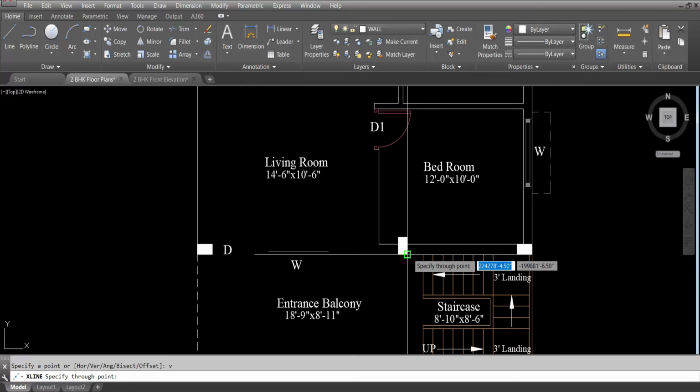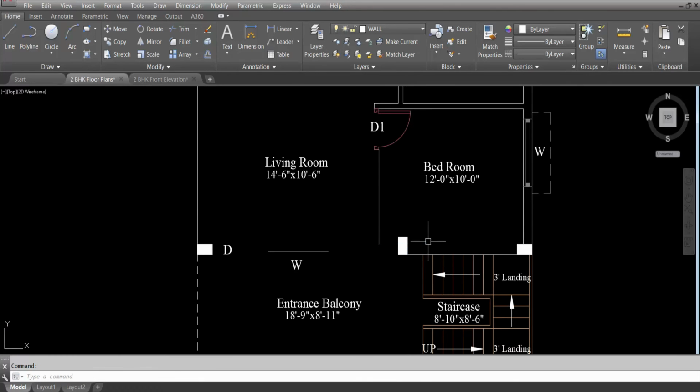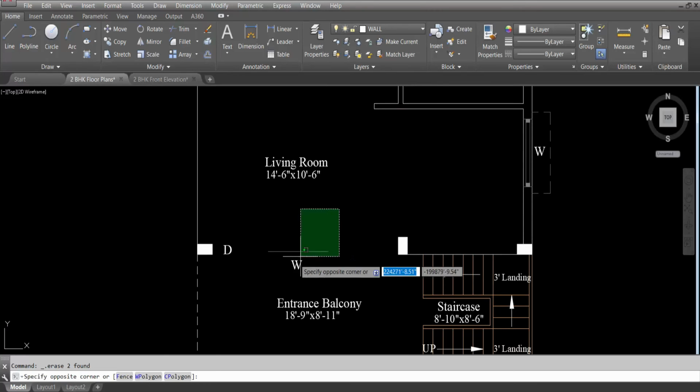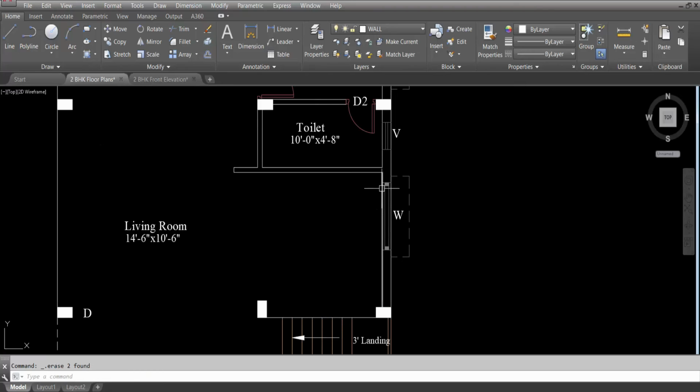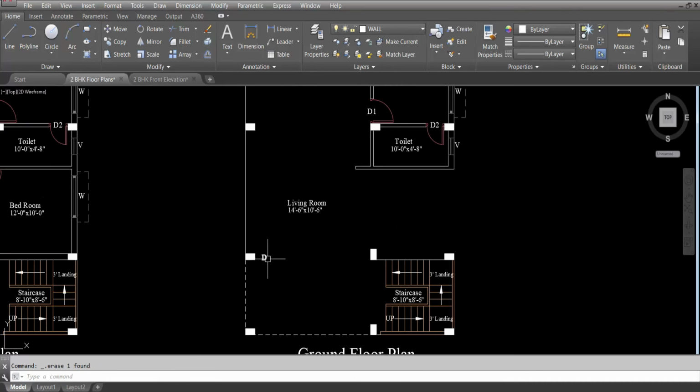Now, extend the vertical line here. Now trim. You have to trim from here and delete this. Also delete this. These are all extra walls and everything we have to delete, because in the ground floor we will keep one room and one toilet, and the whole area will be the parking area for this four-floor building.